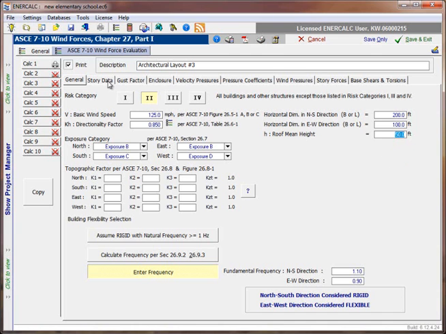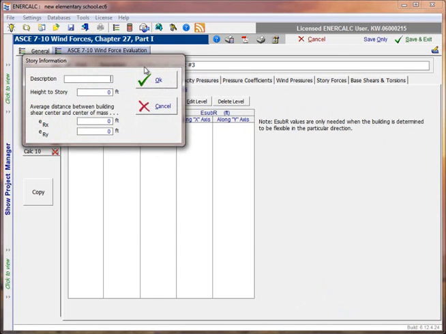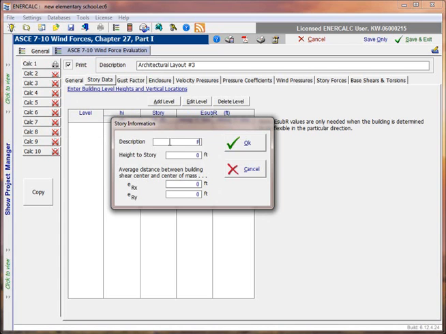The next thing that we'll do is move to the Story Data tab. And on the Story Data tab, what we need to do is use the Add or Edit or Delete level buttons to create the vertical stacks of floors that are in the building. So what we'll do is click the Add button, and I'll enter a description of first for first floor. And I'll say that the height to this story, and this is always referenced from grade, so this will be a growing number as I move up the building. We'll say the height to the first story is 12 feet. That would be the height to the first structural floor above grade.